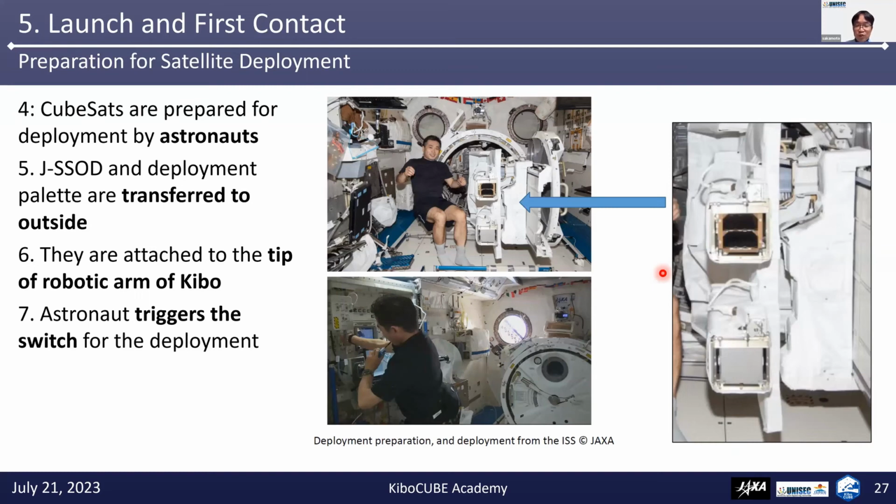CubeSats are prepared for deployment by astronauts. The JSSOD and the deployment pallet are transferred outside. This is a pallet, sorry, and this is the satellite container. You can see the side of the satellite. They are attached to the tip of the robotic arm of Kibo, and then the astronaut triggers the switch for the deployment. Your satellite can be touched by astronauts directly in space, so we need to be careful to remove sharp edges or fragile items, especially on the smaller side.